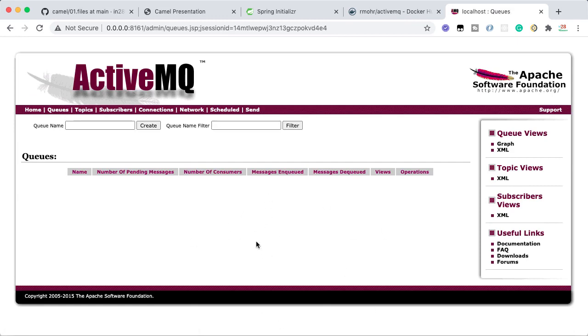What we want to do is actually create a queue and have one of the microservices put a message in here and the other microservice pick up a message from here. How can we do that? Let's see that in the next step.